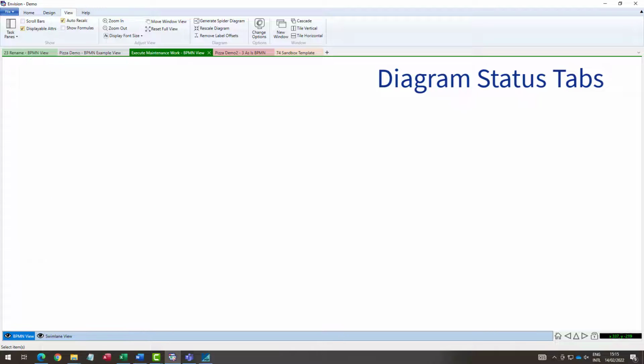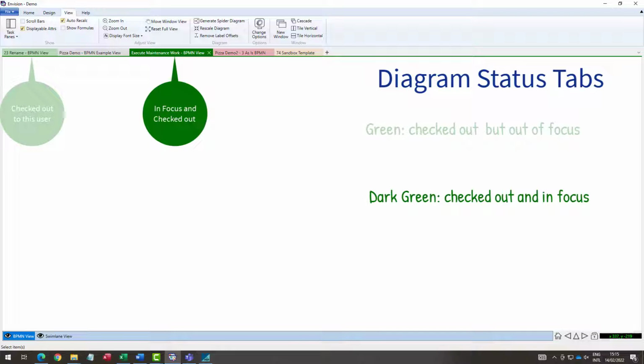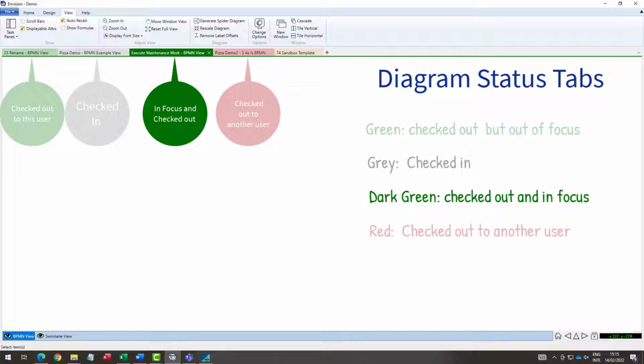The colors are green. The diagram is checked out to you. Gray. The diagram is checked in. You will need to check it out if you wish to make changes. Red. The diagram is checked out to another user. Obviously, you can view it, but you cannot edit it, and what you see may not be the latest version, until the other user saves or checks in the diagram. Sand. This is a sandbox diagram.